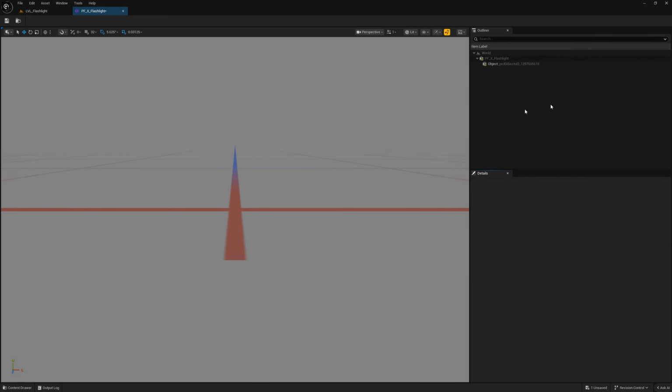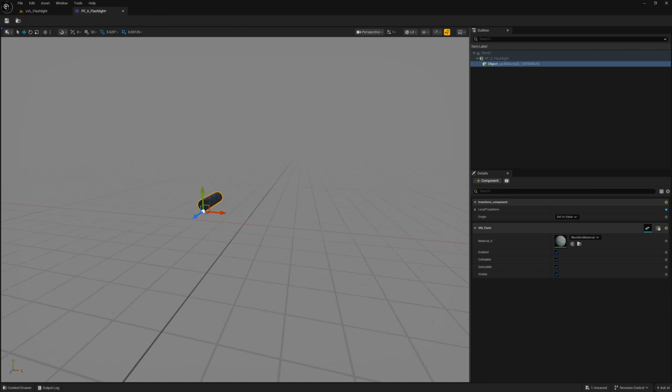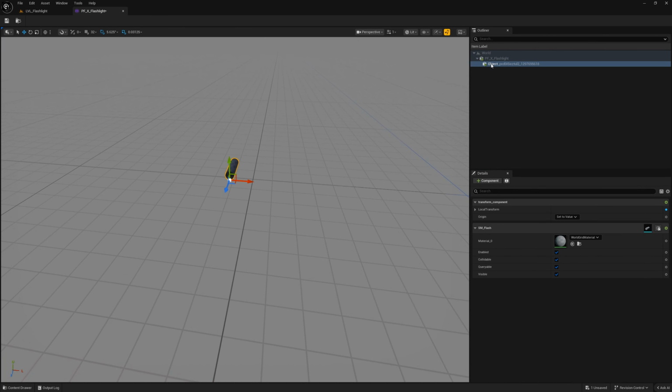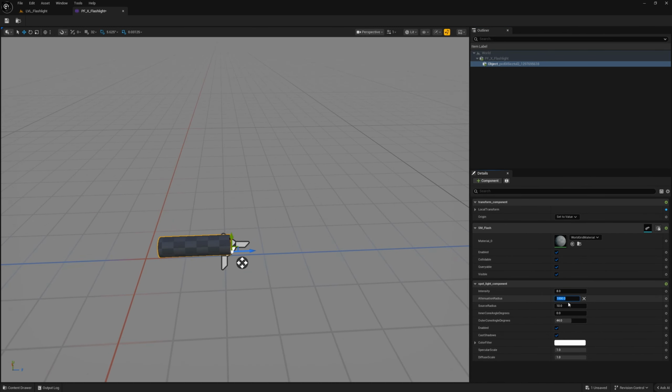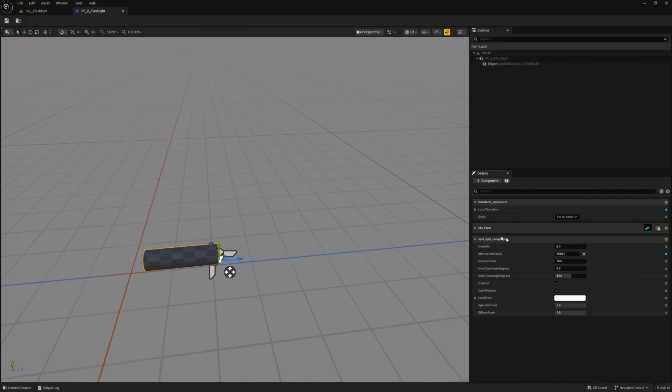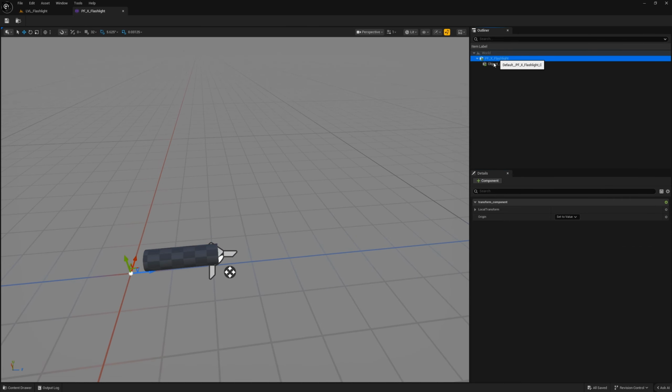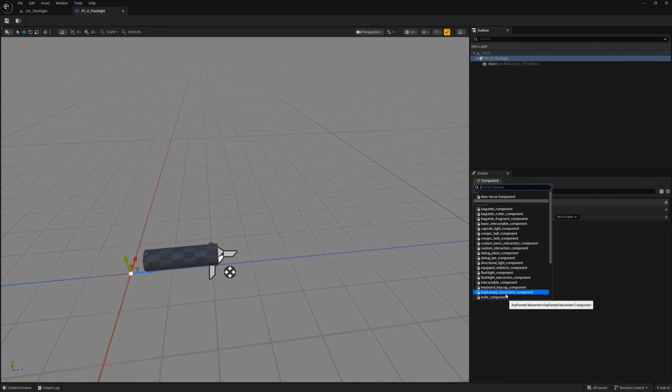Now we can go back into the prefab editor and add the rest of the components for our flashlight system, starting with the spotlight component, which will be added to the child entity. Here, I'm just setting a few default values for the light. Next, I'll add a keyframed movement component to the root because we will be creating a pickup animation later on.